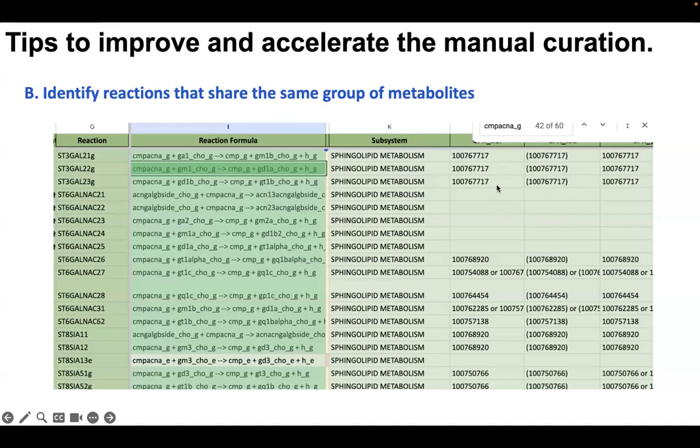And as you can see here, many of these reactions share the same GPRs. Here you have this gene 717, 920, 920, 920, 766, 766. So it's very likely that these reactions may follow the same logic when doing the manual curation. And again, if you check that these metabolites are part of the information in RIA, you can basically copy paste the curation that you did.